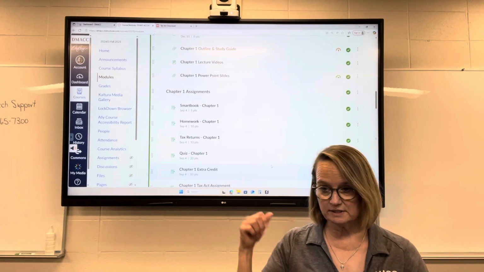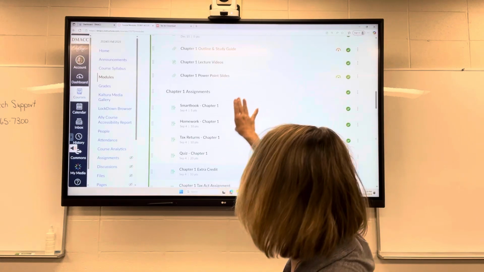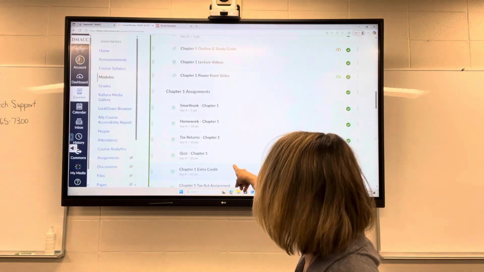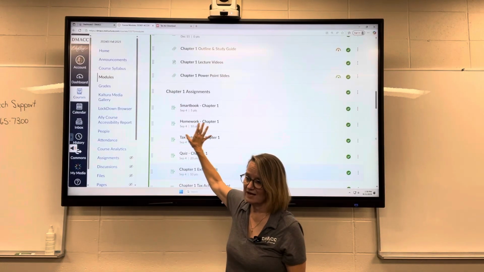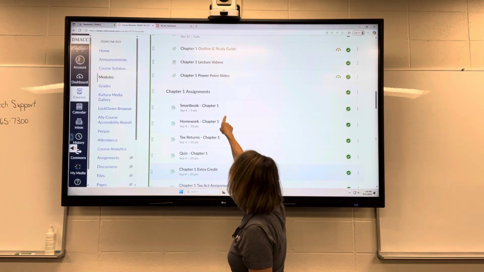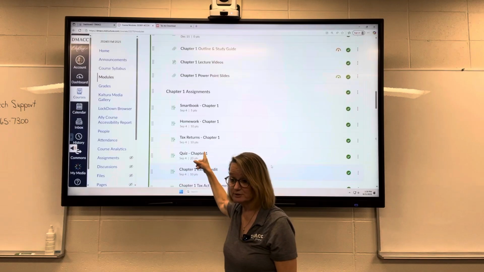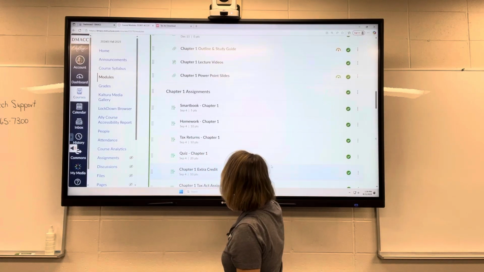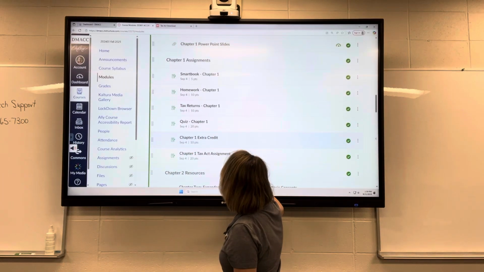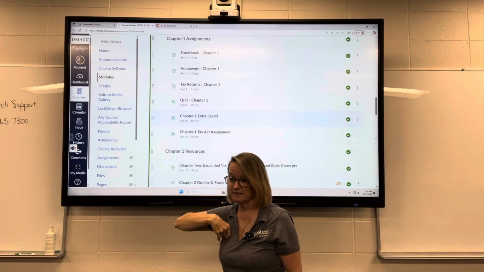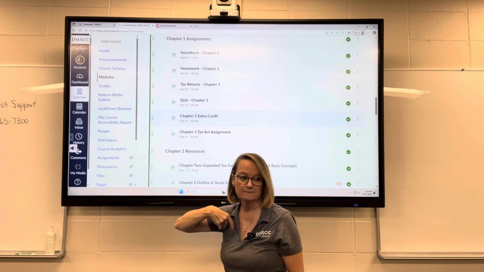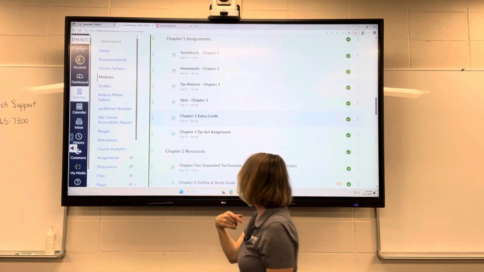And right now we're going to go through some of these. Now, I'm not going to show you the homework. You guys are all familiar with Connect and how the homework works. I'm not going to show you the SmartBook. I will show you the tax returns, what that looks like. I'm not going to show you the quiz. And I'm going to show you the first TaxAct assignment, and where you'll be able to find that.